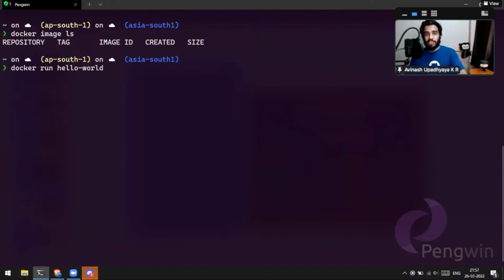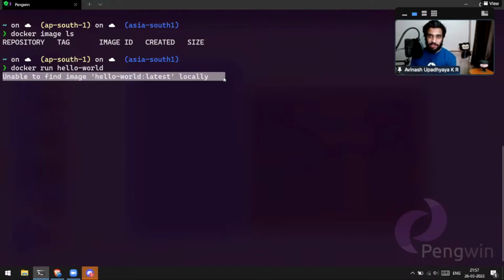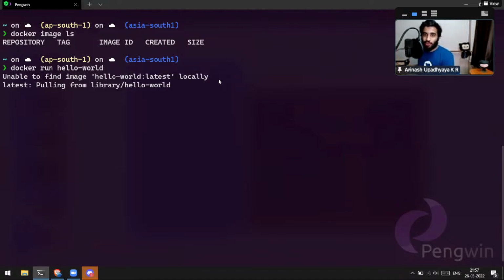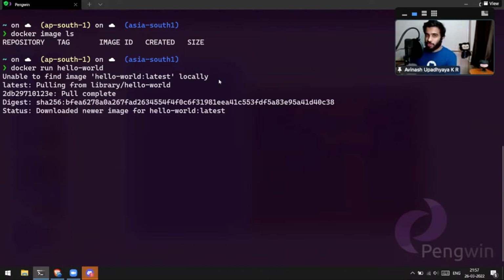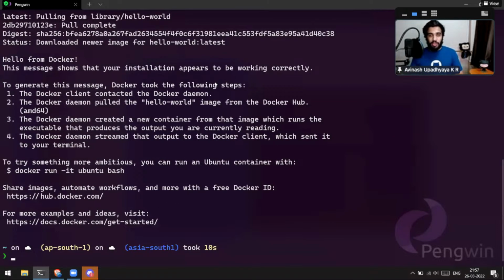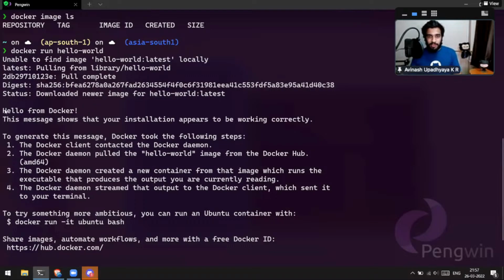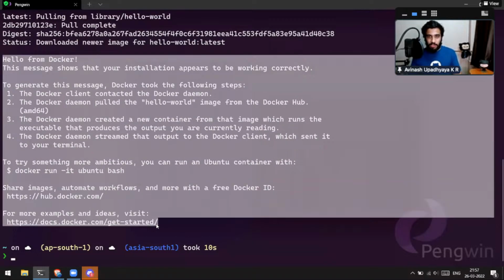So we've also deleted this image from our host machine, right? So now if we enter this, it is unable to find the latest image locally. So it will go ahead and pull that. So that's the reason I mentioned you don't need to explicitly pull images each time. Right. So the pull was successful, and then this is the output from the image.